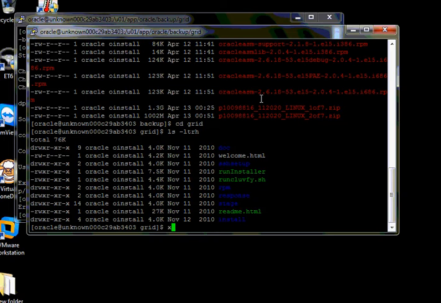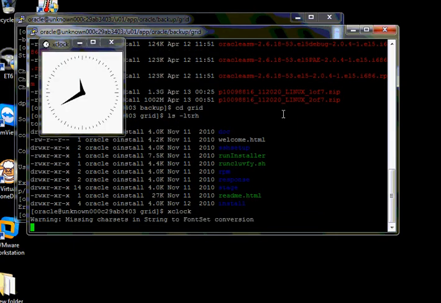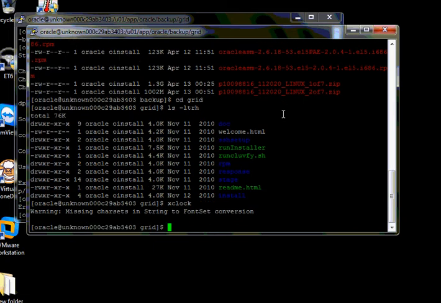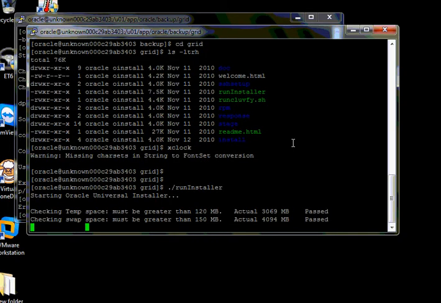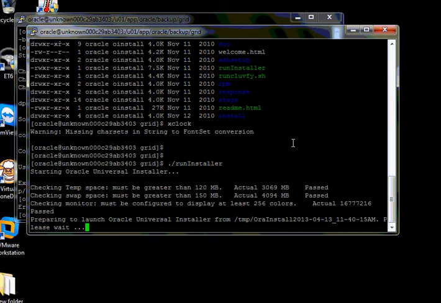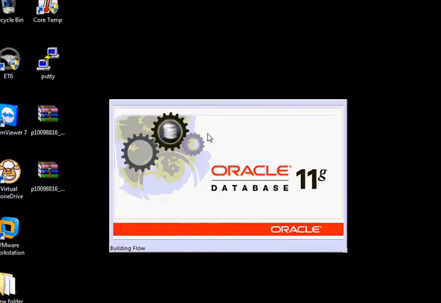Okay, first I need to check if my display is set. So the xlogo command confirms that. Now I'm going to run the runInstaller. Once I enter this, it's going to check for temp space, swap space, and then it's going to launch the OUI, which is Oracle Universal Installer. Okay, let me minimize this window, minimize this window.